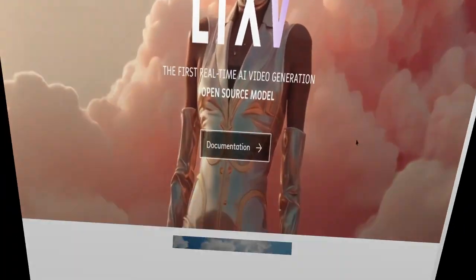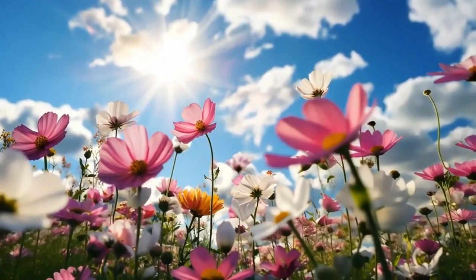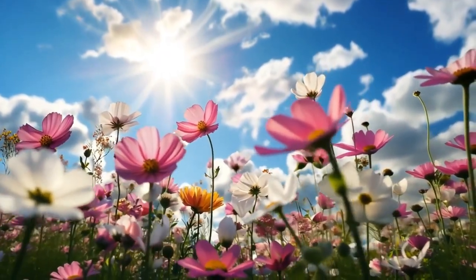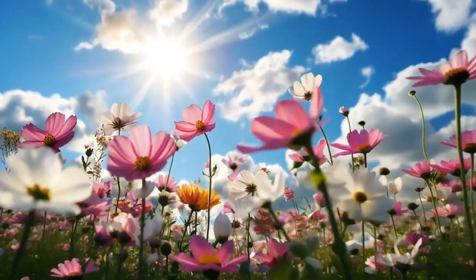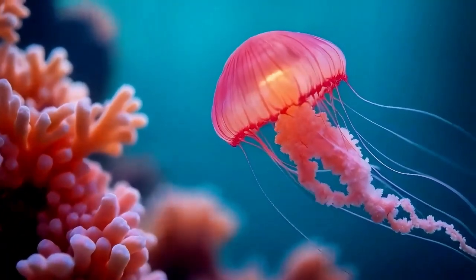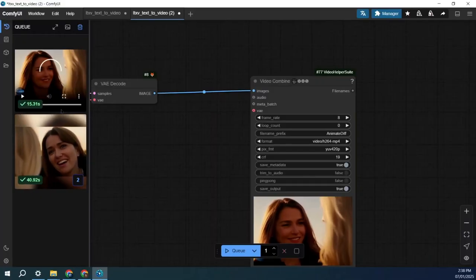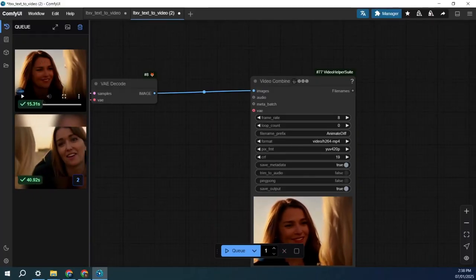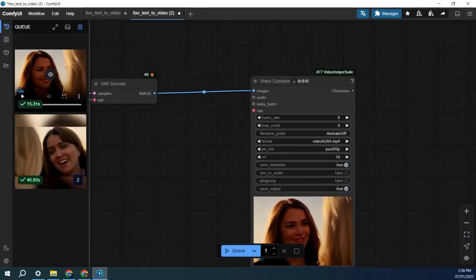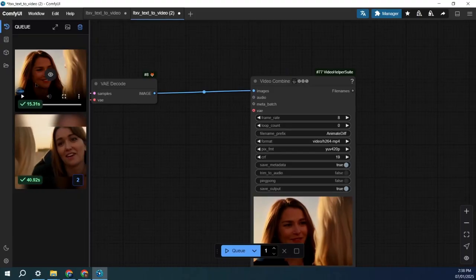Let's dive in. Before we begin, let's take a quick look at some example videos generated by LTX-Video. Currently, it supports video output of up to 1080p resolution with impressive generation speed. If you have a high-performance computer, you can generate a high-quality video in under 10 seconds.